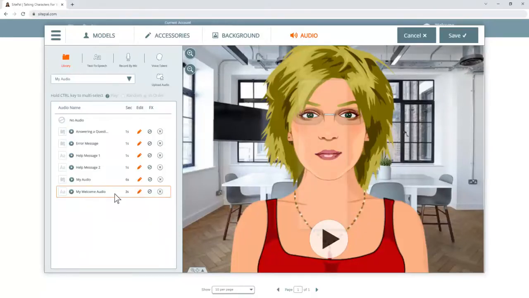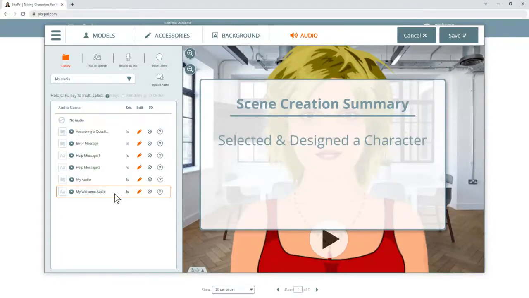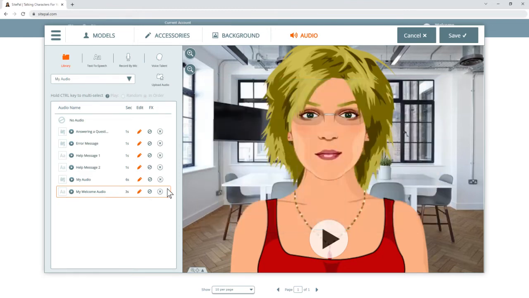Let's summarize. I've selected and designed the character I want for my scene. I've selected a background for my scene. And now, I've added an audio to my scene. Let me go ahead and save the scene.